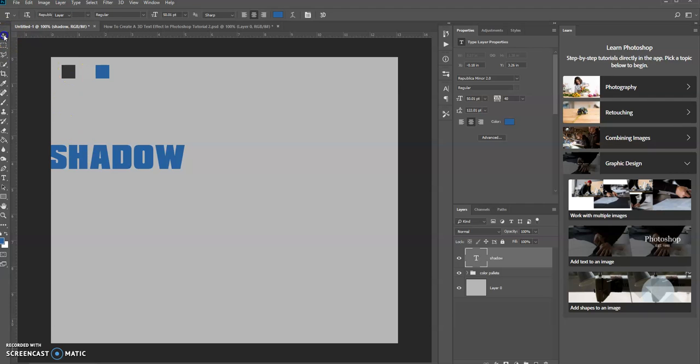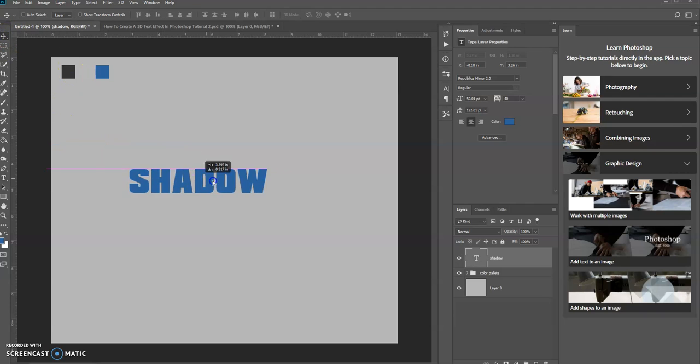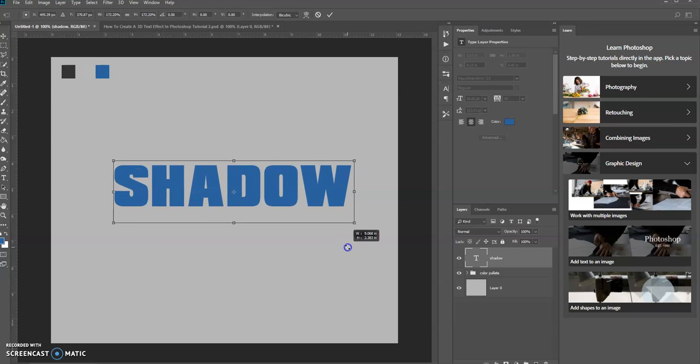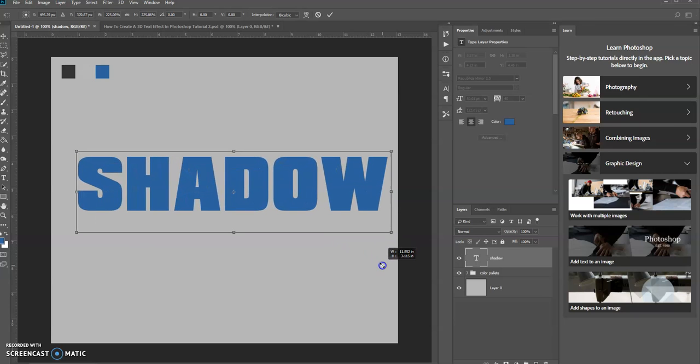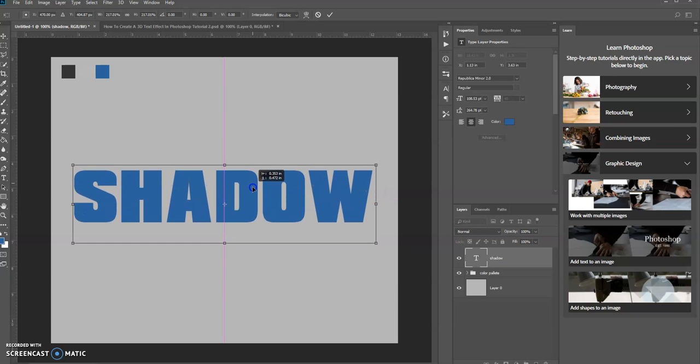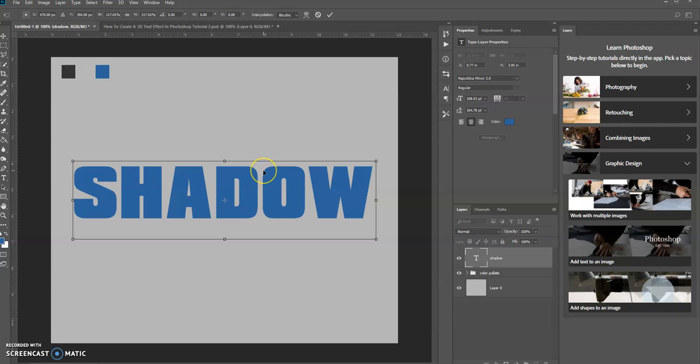We're going to use the move tool. Let's move it. Control T on a PC or Command T on a Mac. And I'm using the Shift Alt key combination and clicking and dragging the corner just to size this up. There we go. I'm going to press enter to apply those changes.